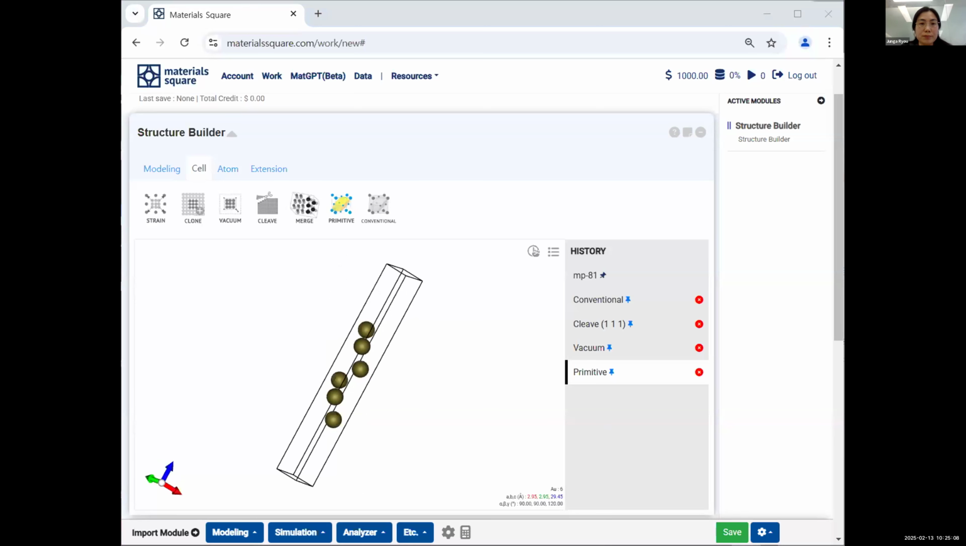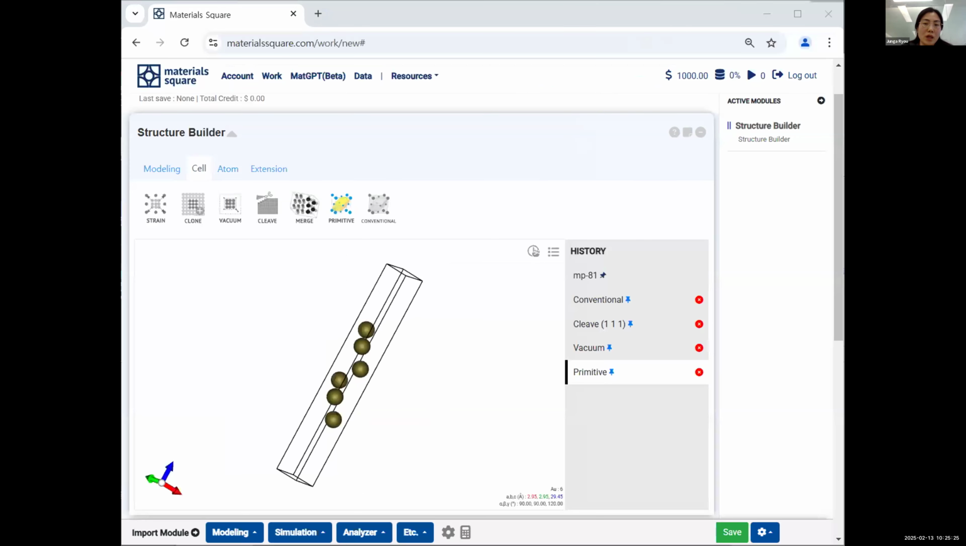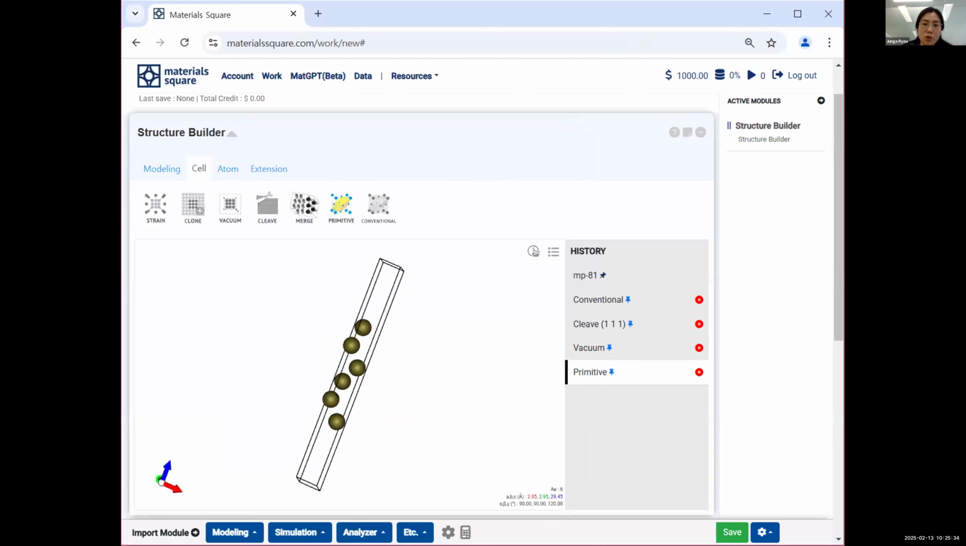Did you finish that? Okay, if you have not, I will give it about 1 minute to finish. Maybe if you finish making the gold 111 surface, you can try to create different surface structures by applying different Miller index values.